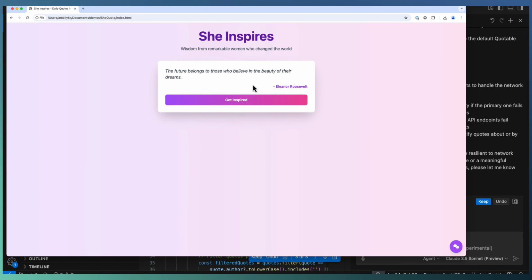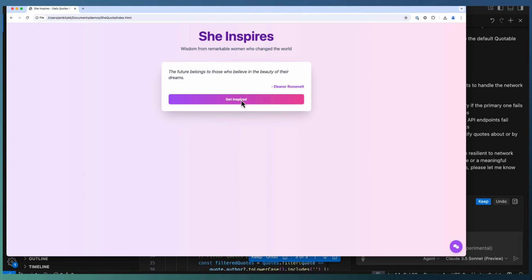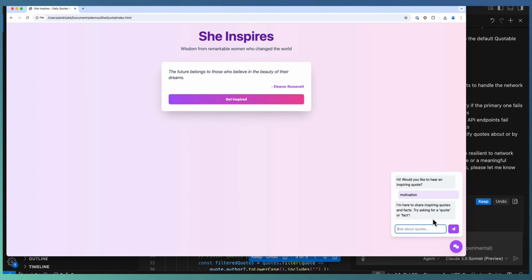We got a proper quote. It is from Eleanor. The future belongs to those who believe in the beauty of their dreams. So let us see one more example. Let's start loading the second quote. The same quote is coming here. Let us try whether this one is working or not. Inspiring quote. So try asking for a quote or fact.